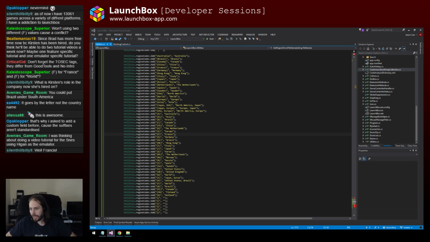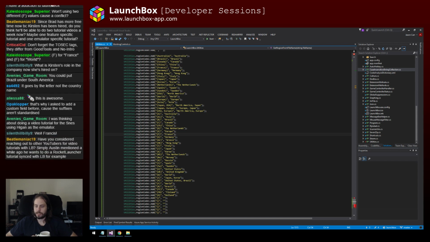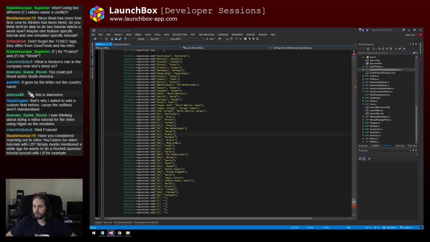All right, OPAC. That's why I asked to add a custom field before, because the suffixes aren't standardized. Sure, that makes sense. Still, I'm not going to do that today, although we can do that eventually. We'd have to build a whole interface and everything, and it would take more than this stream to get that done.